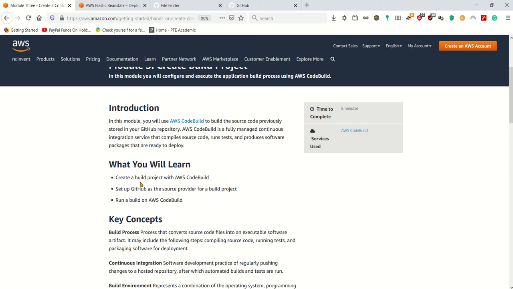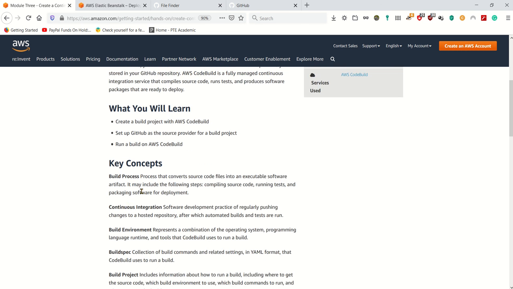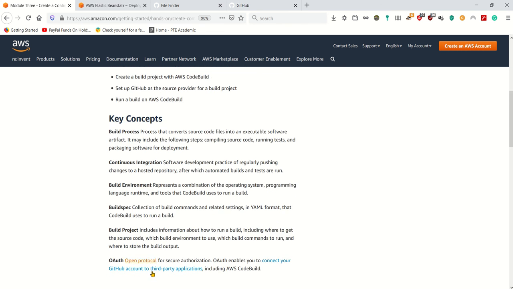So, create a build project with AWS CodeBuild, set up GitHub as the source provider for a build project, and run a build on AWS CodeBuild. So here are the things you can go over, and then the basic key concepts. I will be going through this very briefly. I know this is going to be a bit of a long video, so I'm learning myself as well. I'm teaching myself and trying to explain whatever I learned as well.